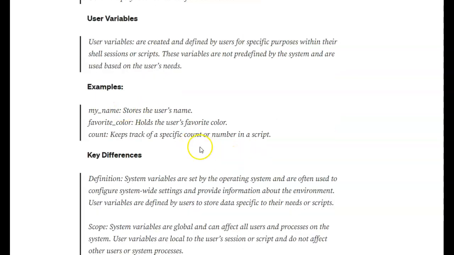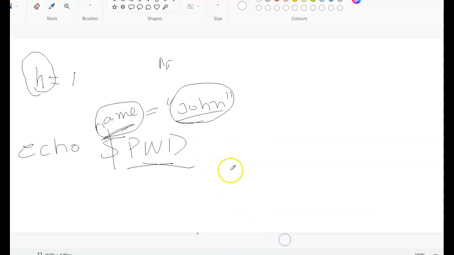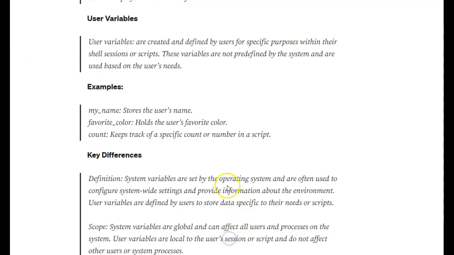For example, I told you here, name is equal to John. This is a user variable. For example, here you want to write down a number, so I'm going to write number and 10. So number is a variable, and this variable is storing the value 10. Okay, let's go back to the article.